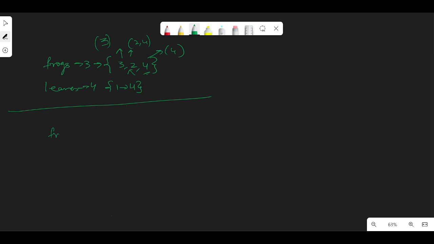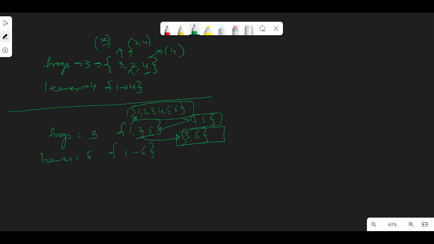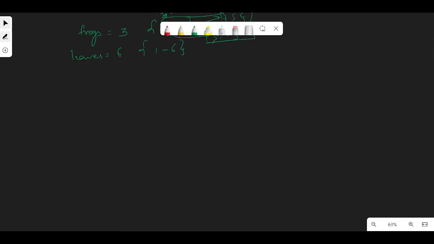So another example, frogs equals 3. Their strengths are 1, 3, and 5, and leaves are 6. So they are indexed from 1 to 6. All right, so 1 will cover everything, right? 1, 2, 3, 4, 5, 6. 3 will cover 3 and 6, and 5 will visit just 5. Now, another thing, 1 covered all the leaves. So for 3 and 5, you didn't need to traverse this. You didn't need this. Let's look at another example to sort of harp on this idea.